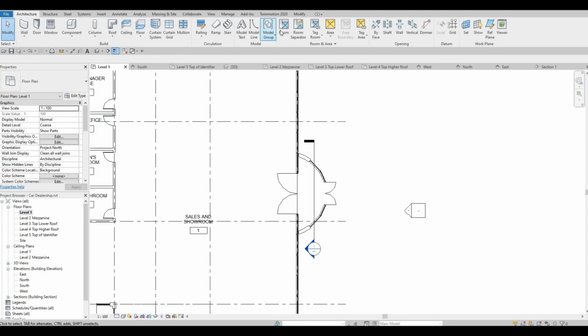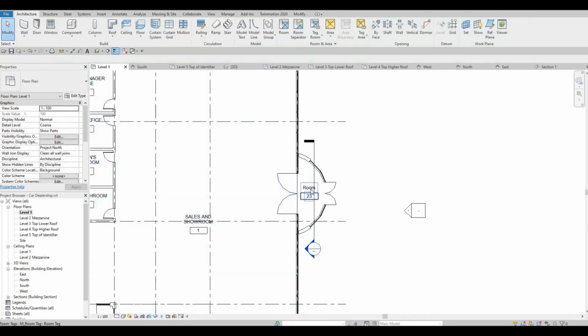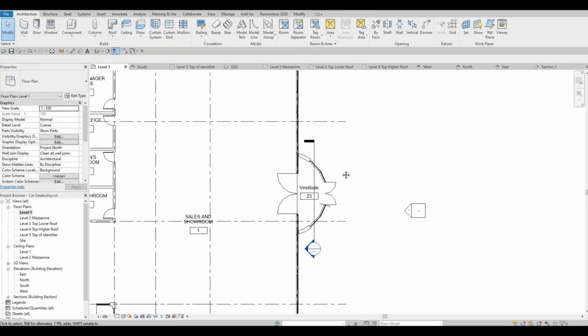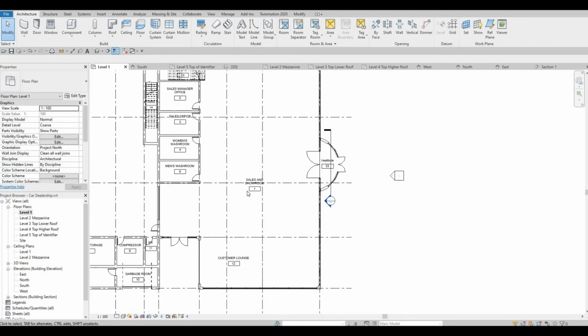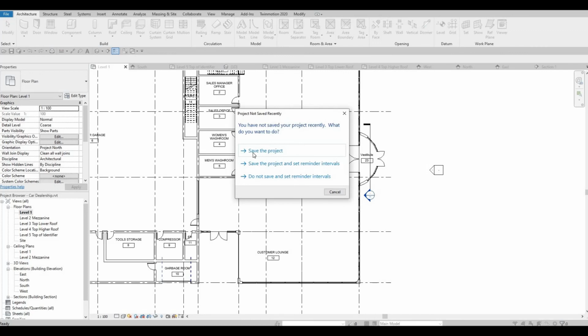So let's add in a room tag. This will be vestibule. Double click. So something like that. So let's continue this on the next video.